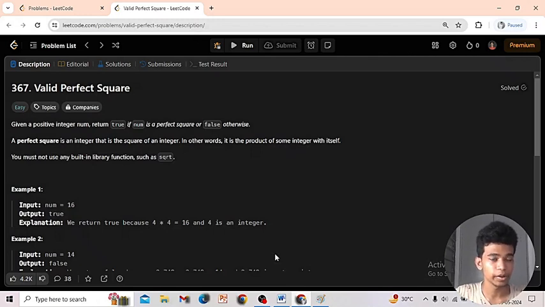In this video, we are going to solve LeetCode question number 367, valid perfect square. If you already solved square root of x, it is a similar problem. There we returned the floor value of the square root of x, but here we are going to return true or false. Let's see this question. Given a positive integer num, return true if num is a perfect square, otherwise return false.